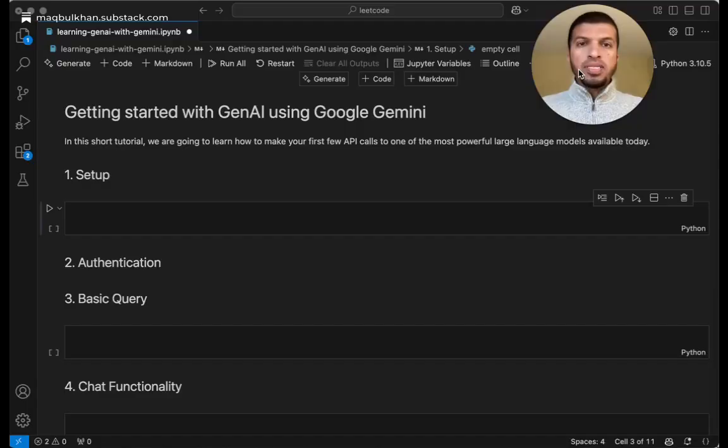Let's get started by setting up our environment. I'm going to be using here Jupyter Notebook with VS Code. You guys can use even Google Colab, which works pretty well. The first step is going to be installing the required libraries.